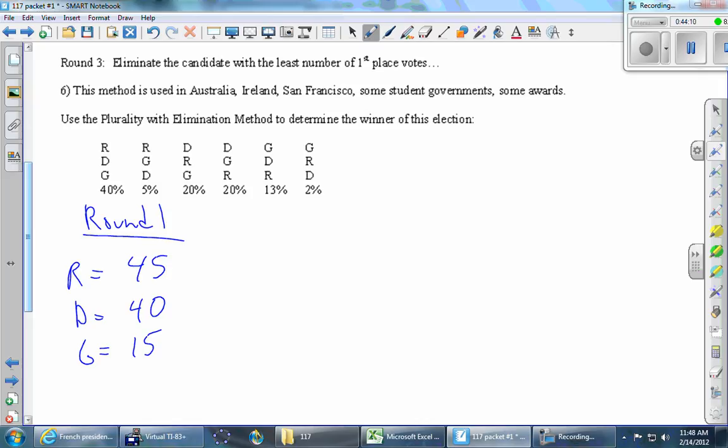If we are just doing plurality, who won? R. They have more than anybody else. Do they have a majority? No, they do not have more than half. So if we have this plurality with elimination business, we need to eliminate somebody. So who gets eliminated from these candidates? It's G, the person with the fewest number of first place votes.